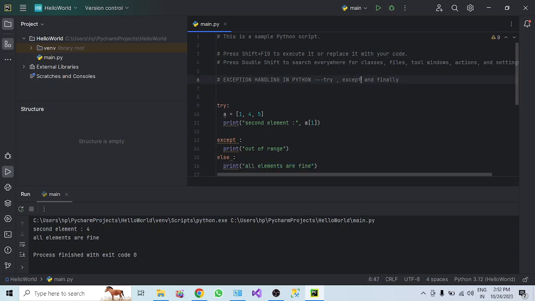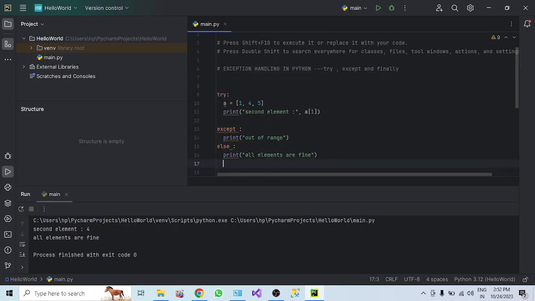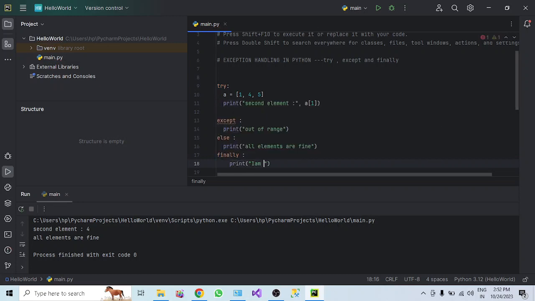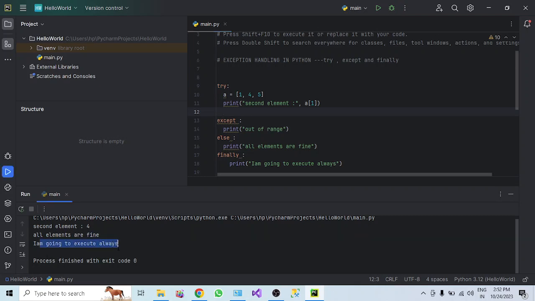So we discussed try, except. Now the finally block is something that is always going to execute. So I will add the finally here in the same code. I mention print I am going to execute always. This block will execute whether there is an error or not. So let me execute it when there is no error. Will it display or not? See, I am going to execute always. So in case of no error, the finally block executes.